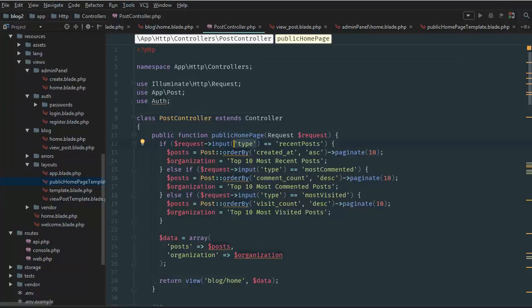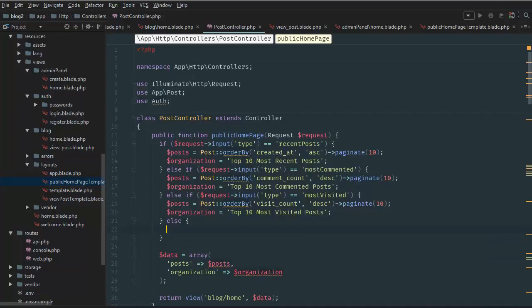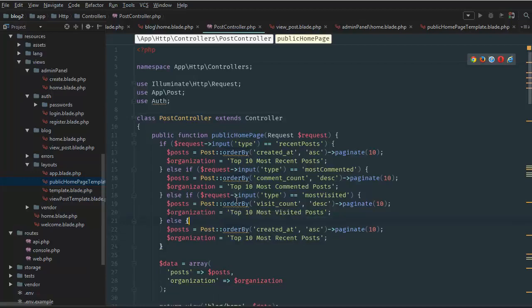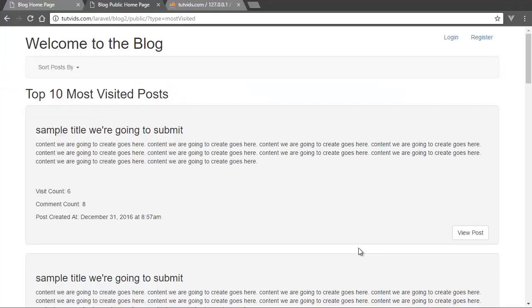So that's actually an error. A safety measure you should have is an else, and by default we want the top 10 most recent posts, and that's what we're going to do by default if there's nothing else. If nothing is selected, this is what we want by default.